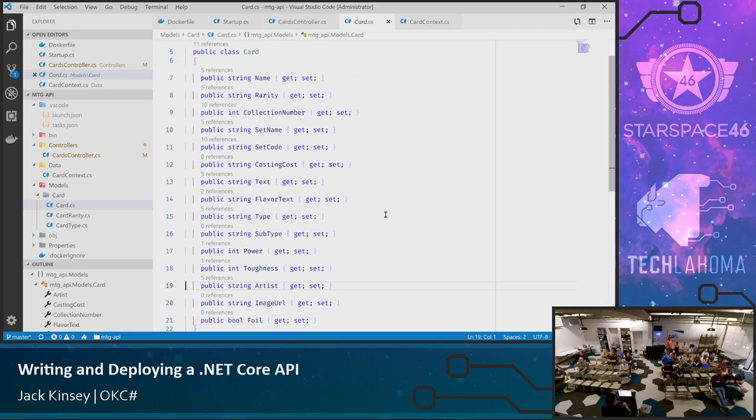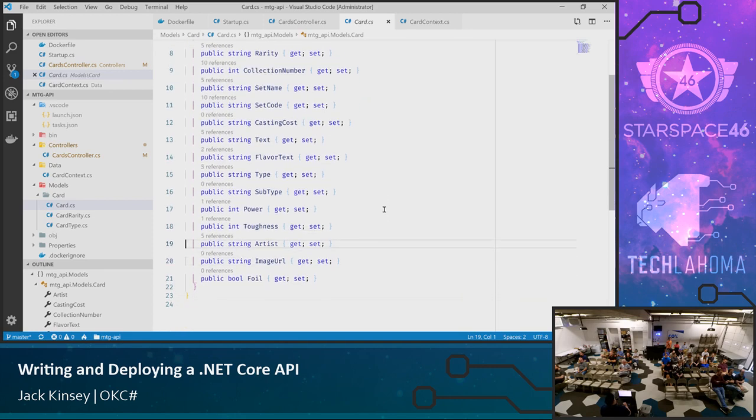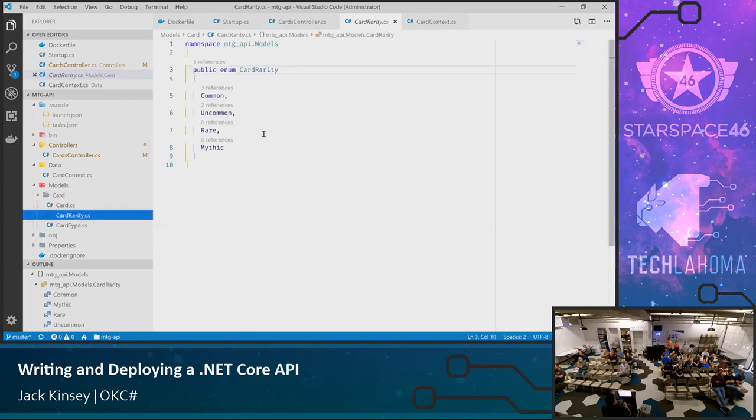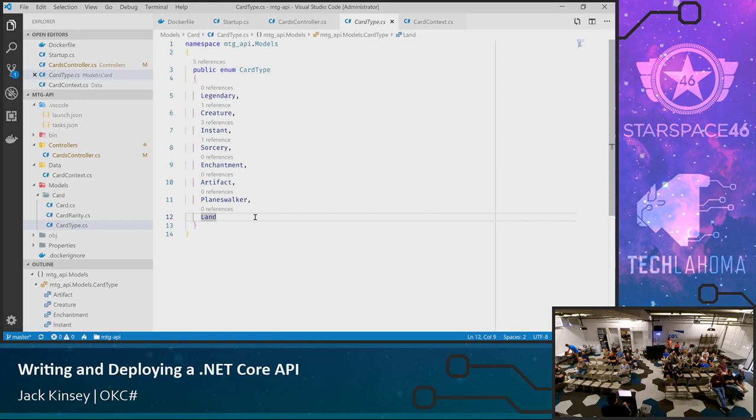A card just has a number of properties like name, rarity, collection number, set name, etc. For some of these, I created helper enums, like card rarity. Every card in Magic has one of the four rarities: common, uncommon, rare, or mythic. It's a very simple enum that helps me have things stored so I don't have to remember how to spell uncommon, which is harder than you think when you're typing in front of a bunch of people. And then this is just card type, a very basic set of card types that you can have.